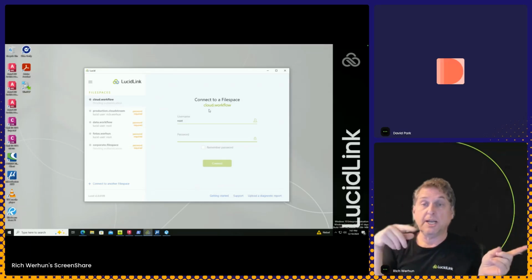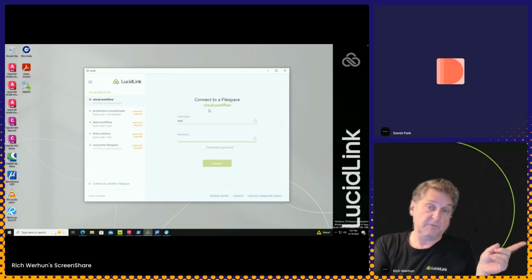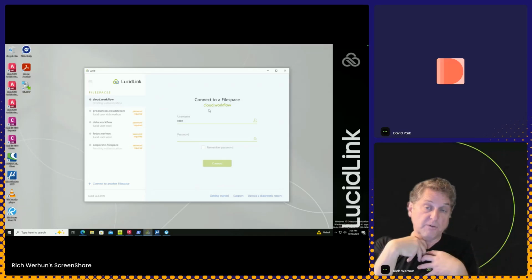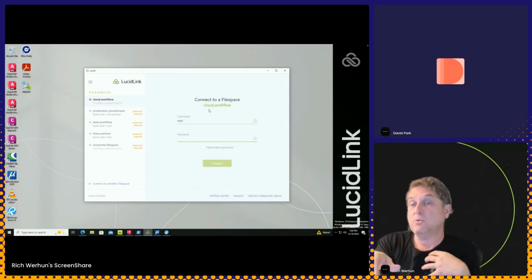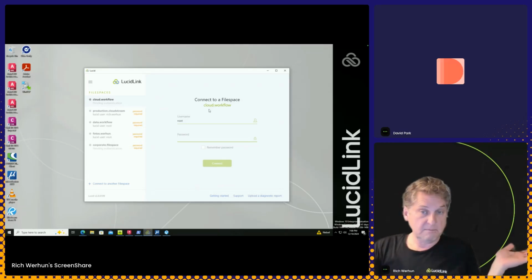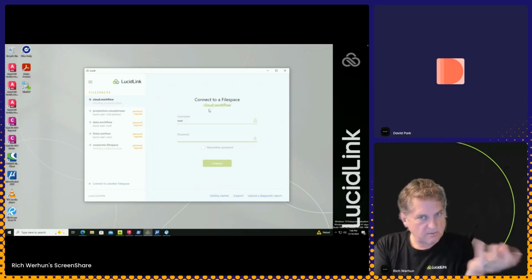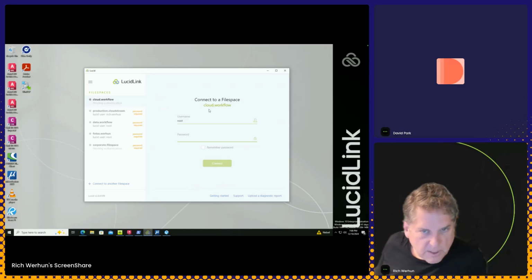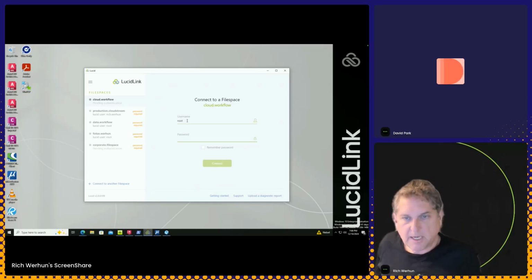I could also connect to some other company's file space if they created a user for me. And maybe they called theirs cloud as well, and it's cloud.company ABC. Kind of get the way the naming convention works there. Now I'm going to connect as the top administrative user to the account. Now, why am I going to do this?